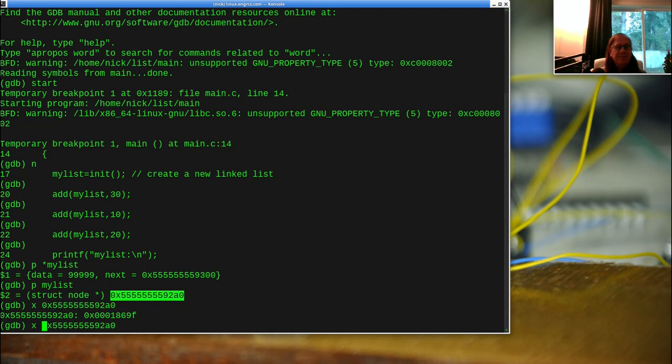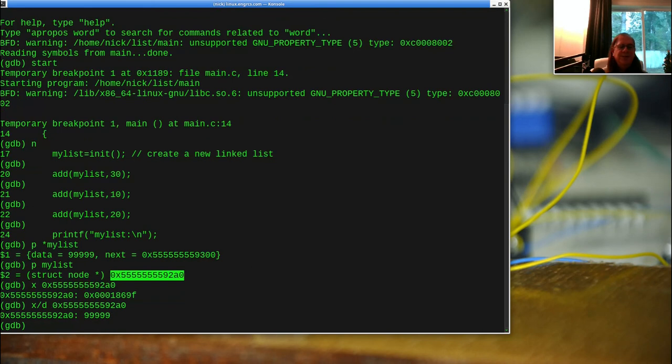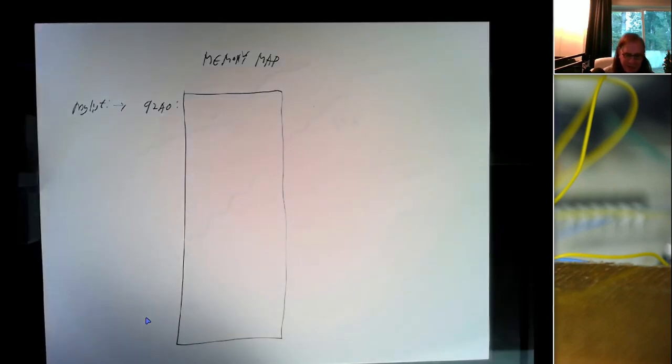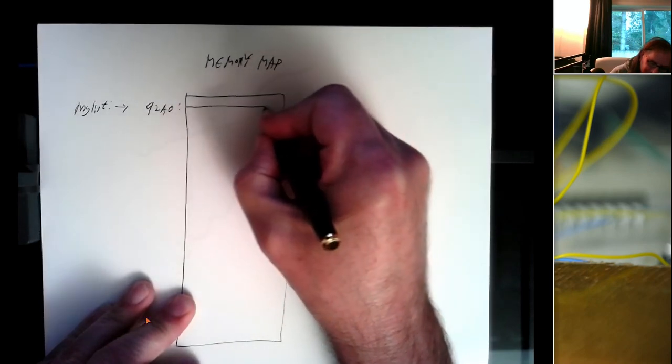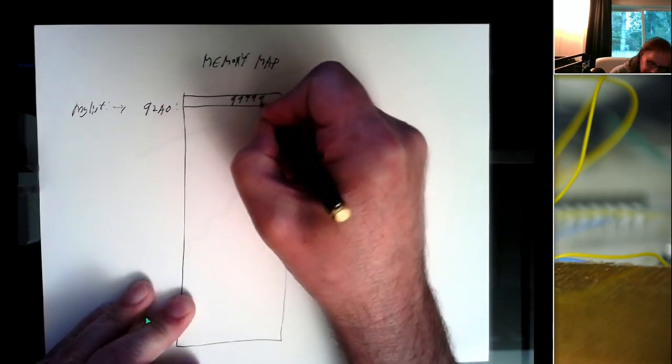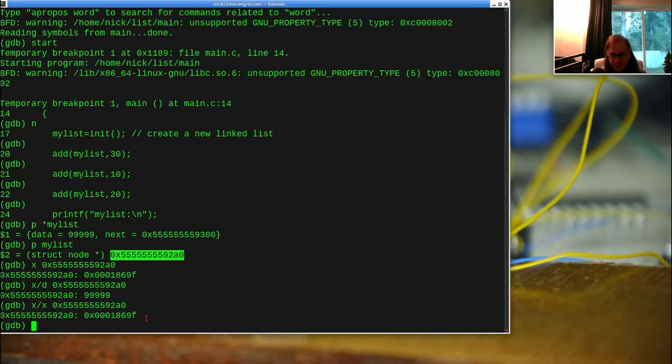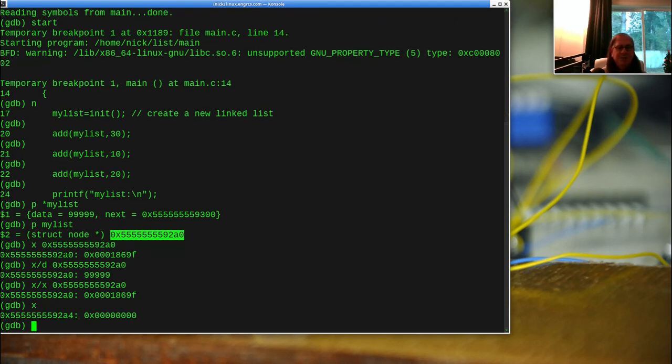Now if I examine /D, I can examine that value in decimal, and hey, there's our 99999. But if I examine it in hex, it looks like that. Mostly we're going to work in hex. But I can note in my map here that this is the value 99999. And that's the data value of our Sentinel node. Alright, if I just hit examine again, it will show me what's in the next location, and that looks like a 0. So we've got a 0, and that's at location 92A4.